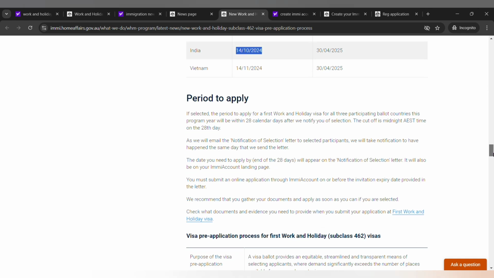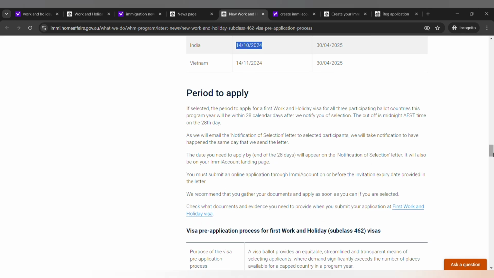So what is the period to apply? As I told you, you will receive an email stating that you have been selected for this visa. So how to apply, and what is the time span? There will be 28 calendar days after you receive the email. The day also counts, so make sure that you have all the documents before registering for the ballot, or after registration for the ballot. After registering for the ballot, make sure that you collect all the evidence and all the documents and all the finances which I am going to tell you.